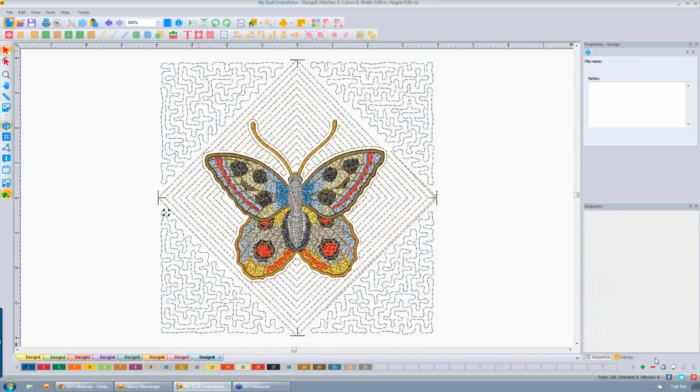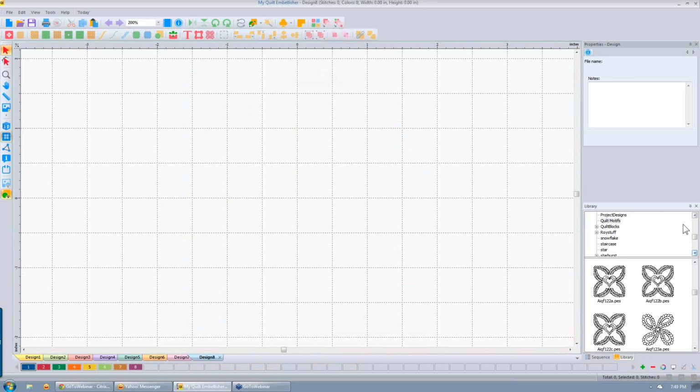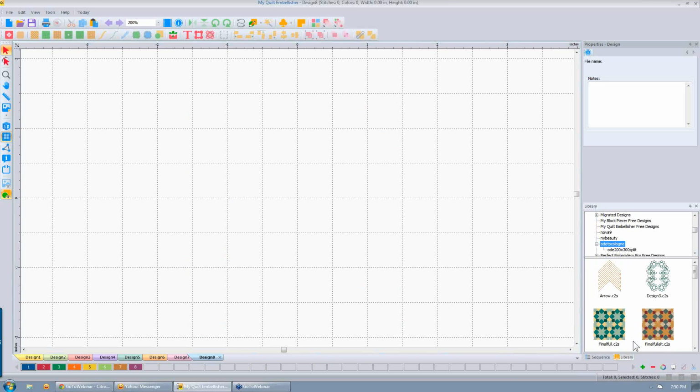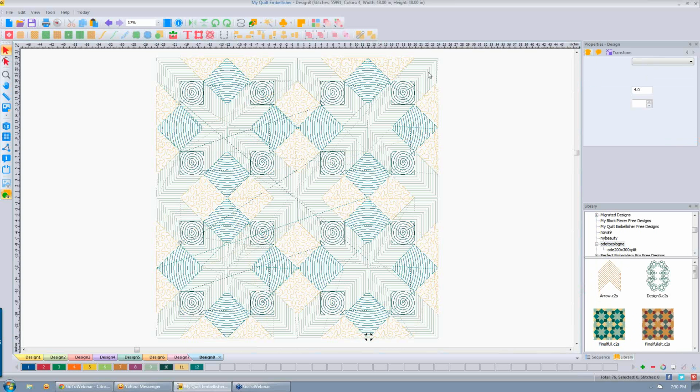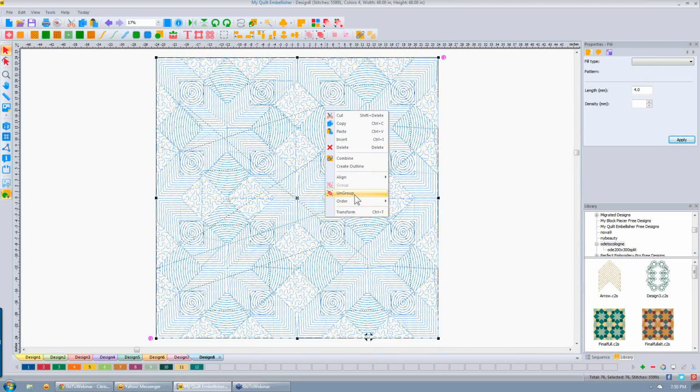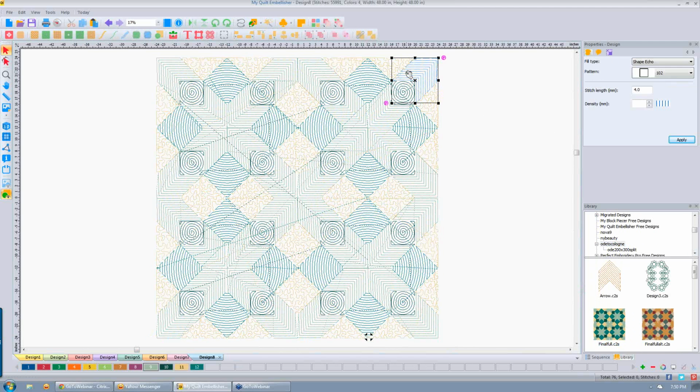I actually have a quilt that I've been working on in my library. And how I print those out, I go to, here we go. Here's my quilt. Let me get rid of the grid so you can see it a little bit better. What I've done is I ungroup this, and I've taken each one of these designs which matches where fabric goes and print them out.